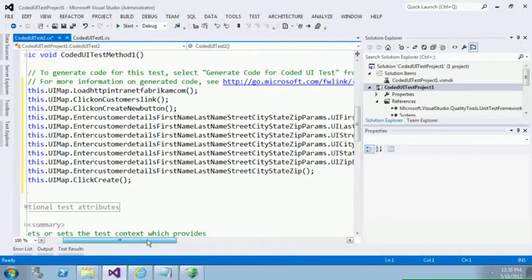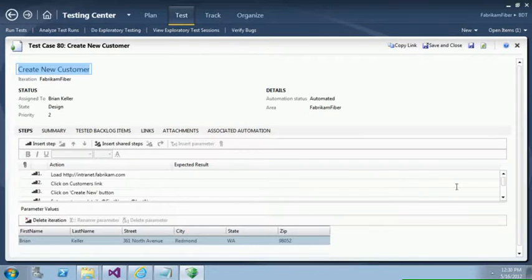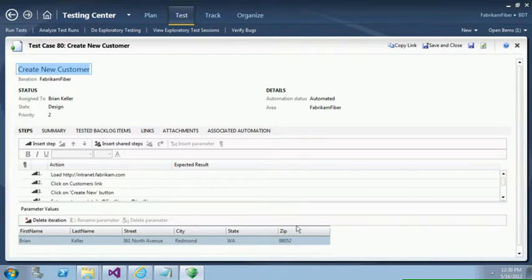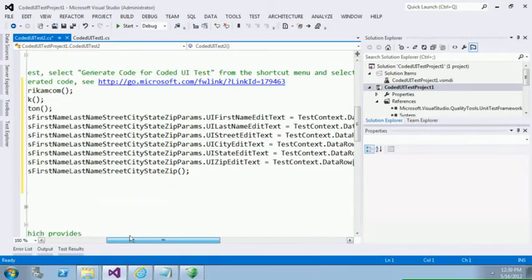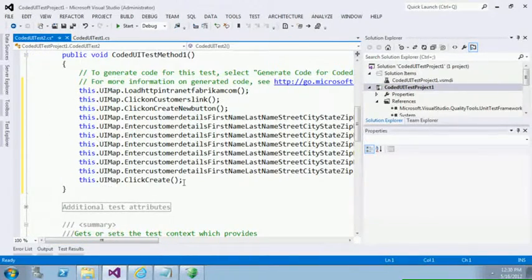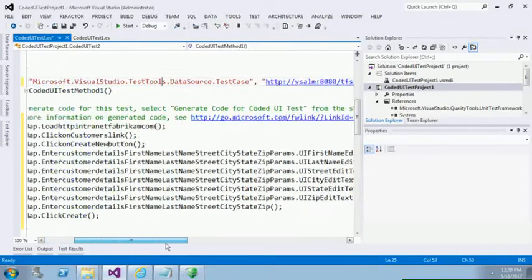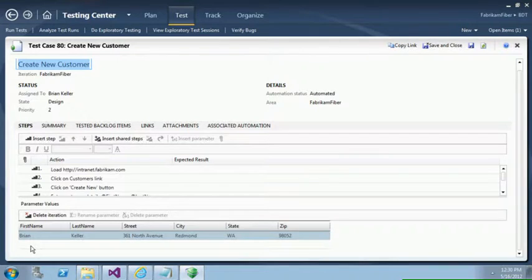So each one of these methods basically corresponds to a test case step that was in this particular set of data. And the reason that's important is it just makes it easier for you as a developer to understand what's going on within the test case itself, and it also makes it easier for you to maintain that moving forward. The other thing that you'll notice, of course, is that we automatically added that data binding for that test case. So if I was to come back to Microsoft Test Manager at this point and add an additional row of data, that would cause it to run subsequent times.